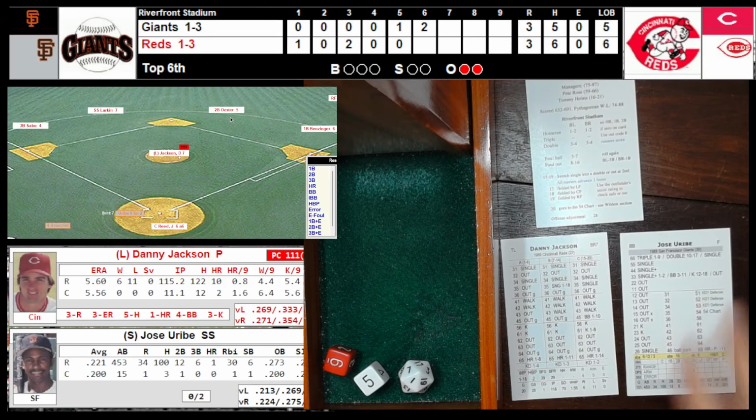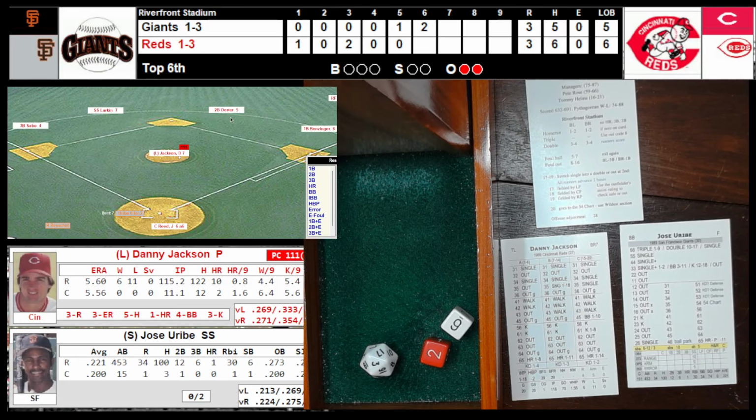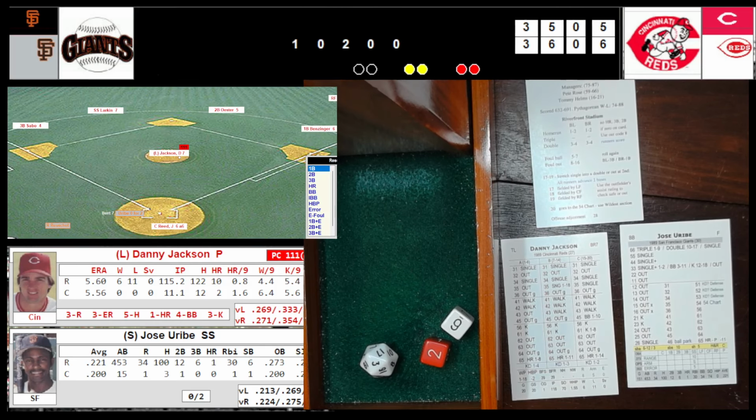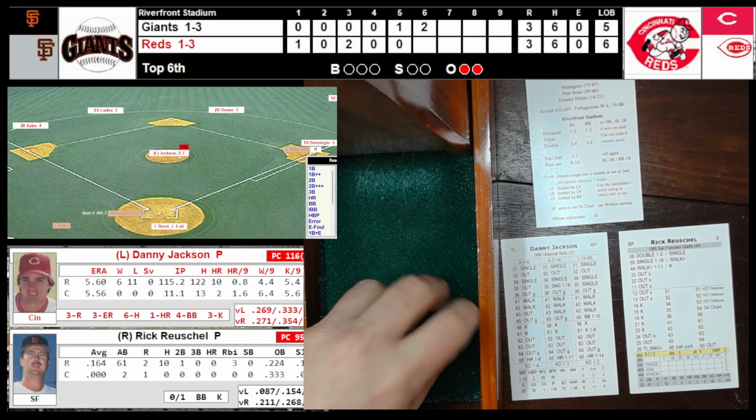And here's Jose Uribe. 26, and he gets the base hit being a switch hitter. Oops, Uribe with the single. Now, that brings up Rick Reuschel.